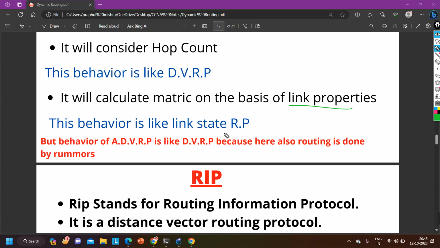But in EIGRP we also have the same problem, routing by rumors. The router will not have the information of the complete topology. Guys, when we discuss EIGRP or RIP routing protocol or OSPF, you will see how routers have knowledge of the entire topology, and in distance vector routing protocol how routers don't know anything about the originator, right? All routers depend on their neighbors. So these are the properties of these three types of routing protocol.